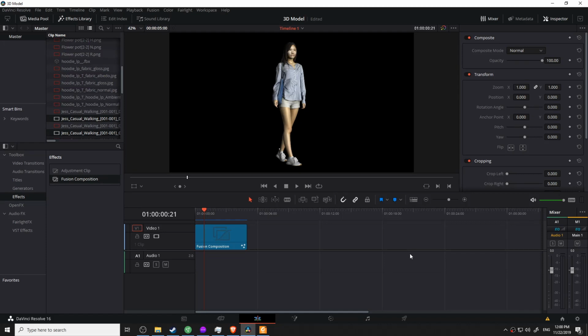Hello everybody, Chris here, and in this video I'm going to be showing you guys how we can load up a 3D model into DaVinci Resolve's Fusion page in order to use that within a video. Because we're using a 3D model, everything 3D is usually done in the Fusion tab for DaVinci Resolve.